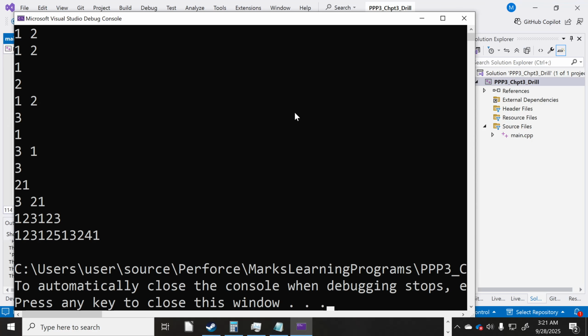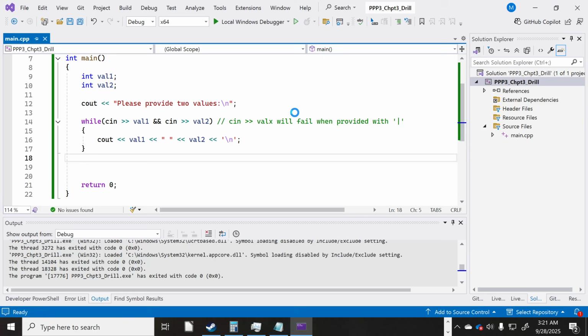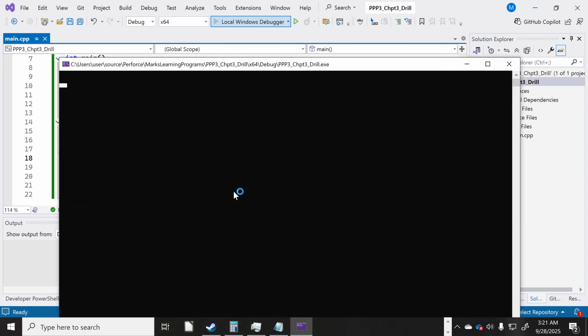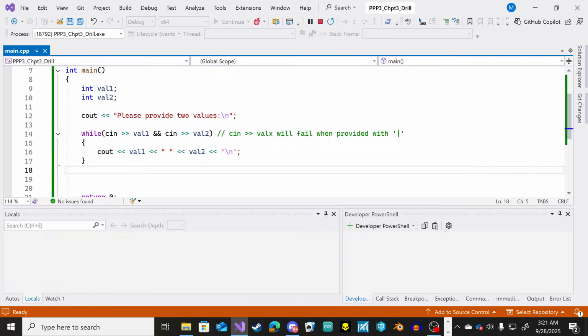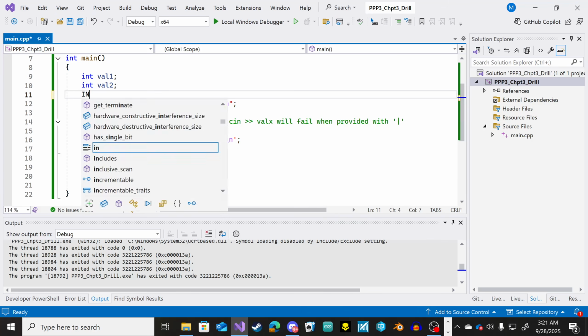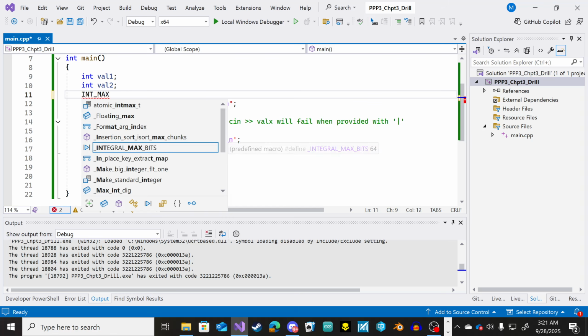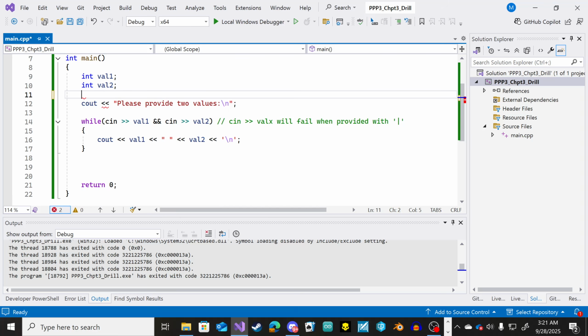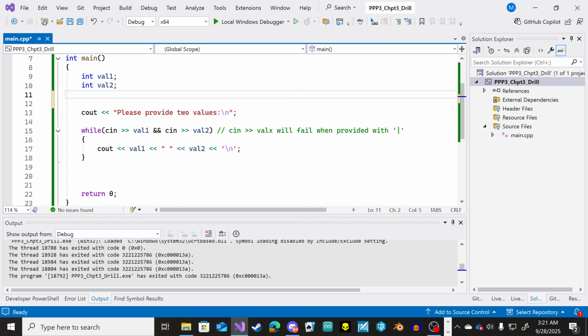Oh, it looks like it closed. I wonder why. Perhaps the value I gave it was too big. Hold on. What is int max? Do we not know what int max is?